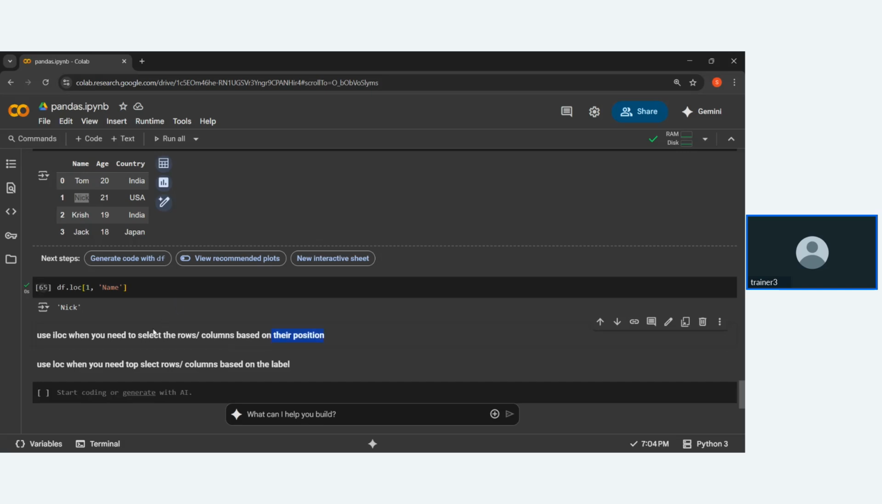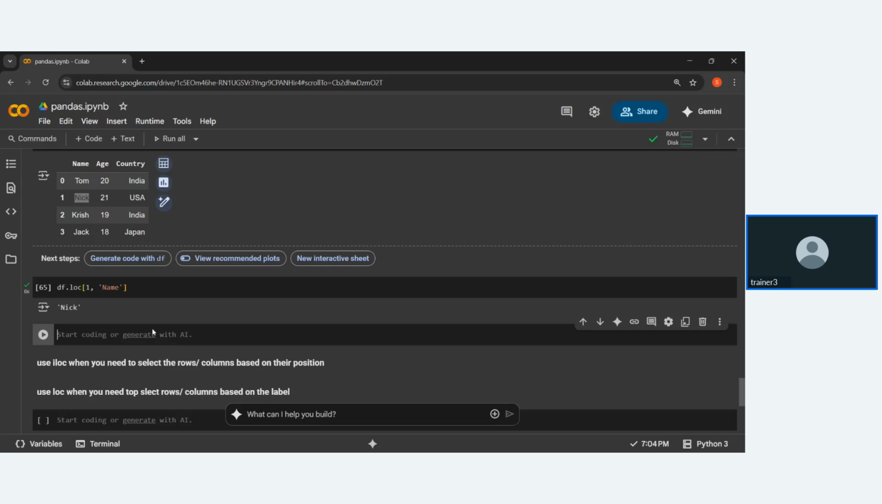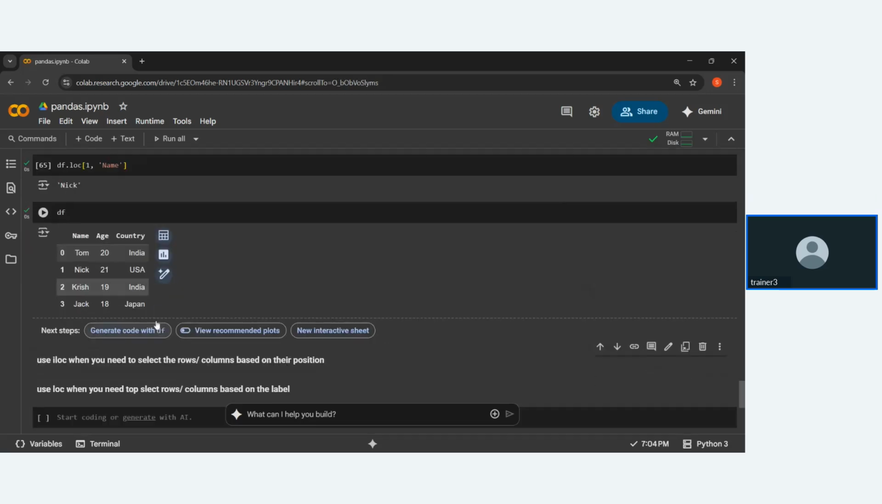Let me just do the DF here also. You'll understand. See, this is the position. 0th is the position. First is the position. Second is the position. Third is the position. So if you are using ILOC, it is used to select both rows and columns, but based on the position. And if you are using LOC, you can select both rows and columns, but based on the label.